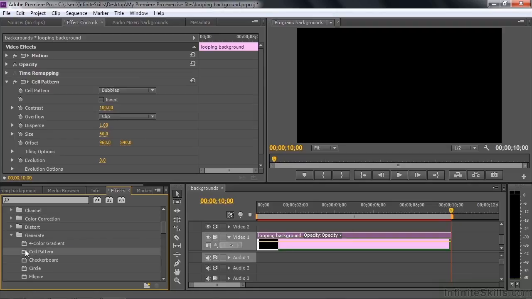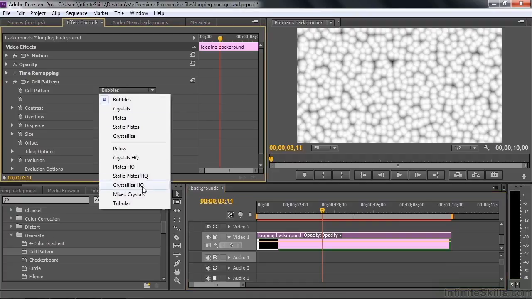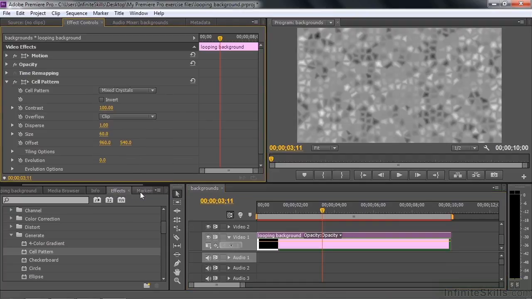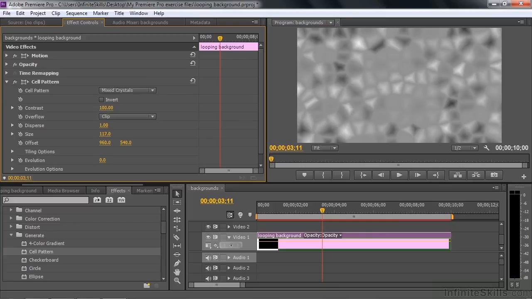There we go. When I do that and put the current time indicator over it, you're going to see what it does. It creates those little cell patterns. Now, there are all kinds of different cell pattern options here. The one that I like to use for a background is mixed crystals, but you can select any one you please. I like that it's kind of soft looking. It gets softer if you increase the size a bit, like so. There you go. And if you lower the contrast a touch. I think you do want something relatively soft looking because you don't want it to be too obtrusive. There we go. And you're thinking, as a background, that's just a little dull.